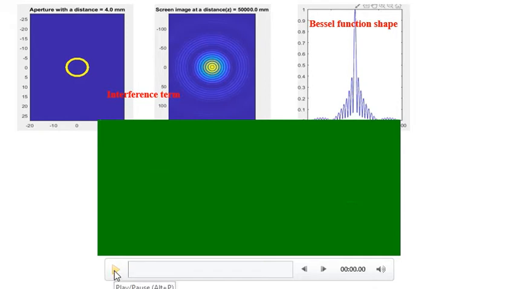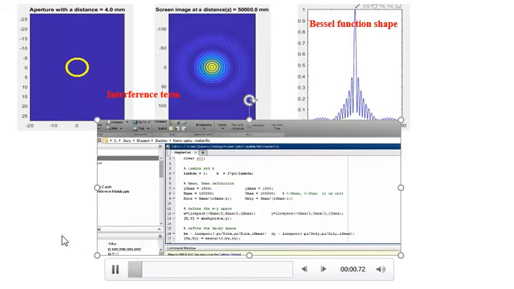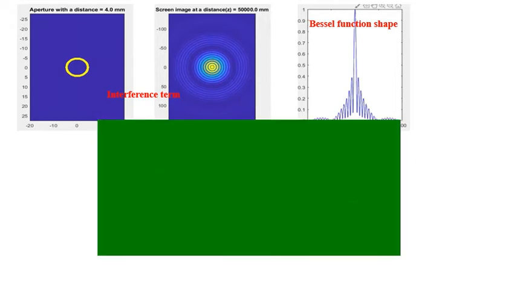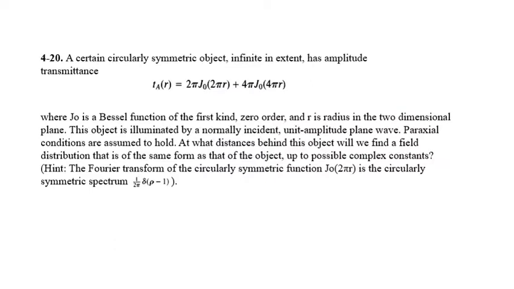Let's take a look at this video. As you can see, by changing the radius of the central pattern, the diffraction pattern and the Bessel function shape will change. Consider that Bessel beams are a special type of light propagation that does not diffract. Let's go to another problem.